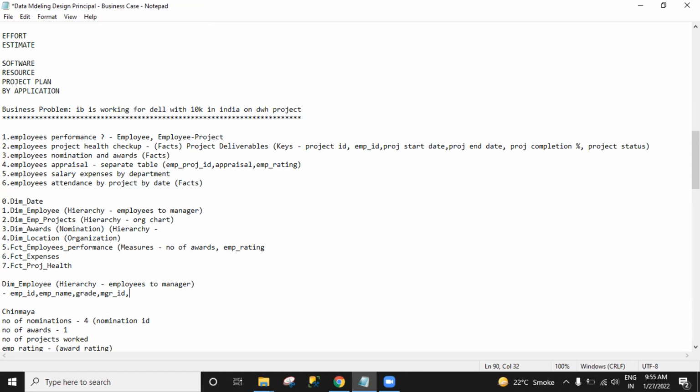What else? Employee rating, we won't be having. If you want, you can keep date of birth and date of joining, because those will be needed in your report. Only keep the things which you need. Date of joining, date of birth, your designation.